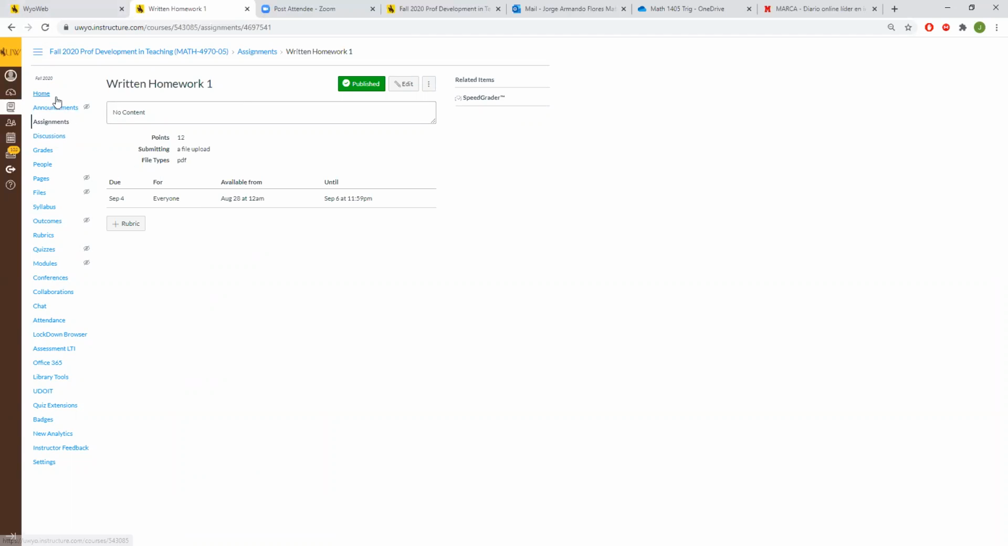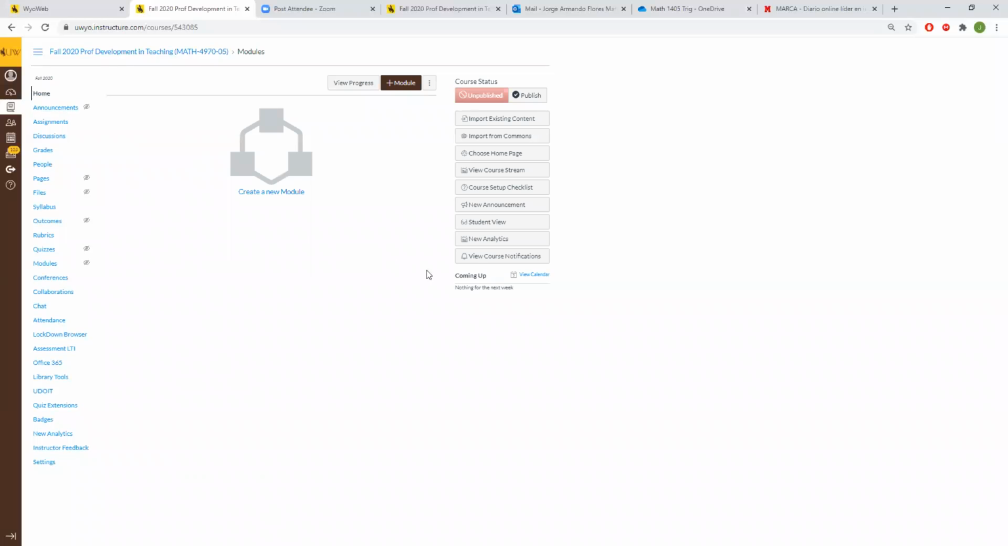Now, if you want to go back to the home page, again, click on Home, and I do this because I want to show you another feature. Make sure to go to Student View here if you want to see how the students are going to see the assignment. So let me rephrase, you don't have to do this, but if you want to see how the course looks for students, you can click on Student View on this menu here.